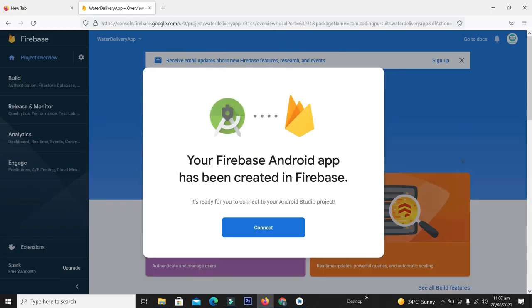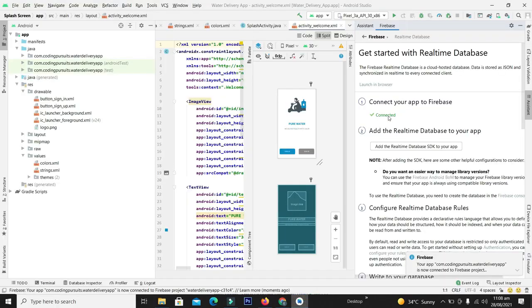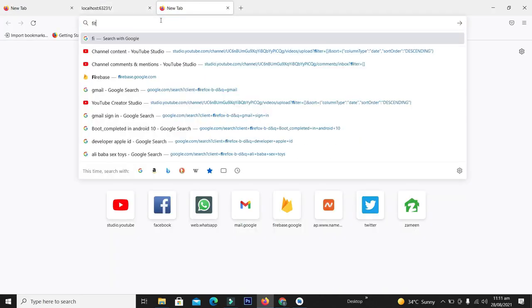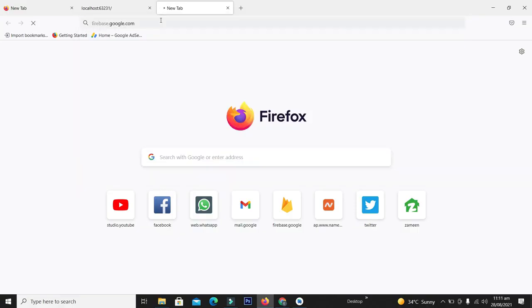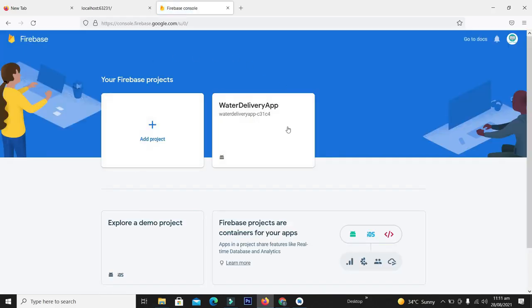And from here we can see the message, your Firebase Android app has been created in Firebase. Click on this connect button. And we can see here our Firebase is connected with our Android app project. So now let's come back to our Firebase, and from here click on go to console. The console is basically a dashboard where we can see our created projects, and from here we can see our recently created project, water delivery app, and we can see the Android icon here because this is an Android based project.